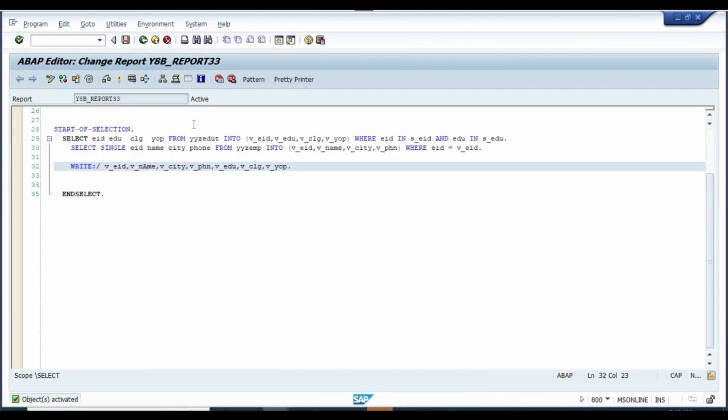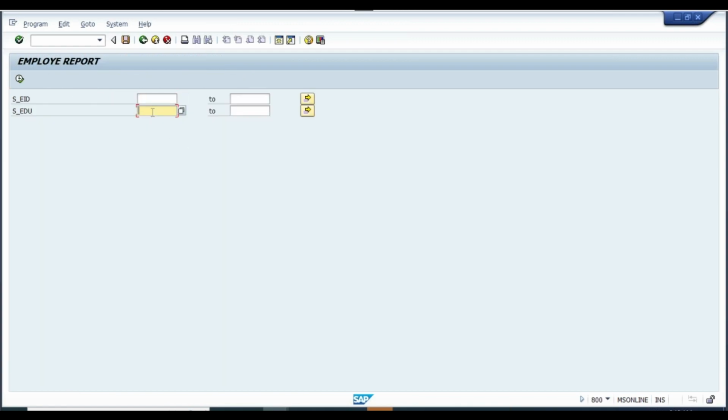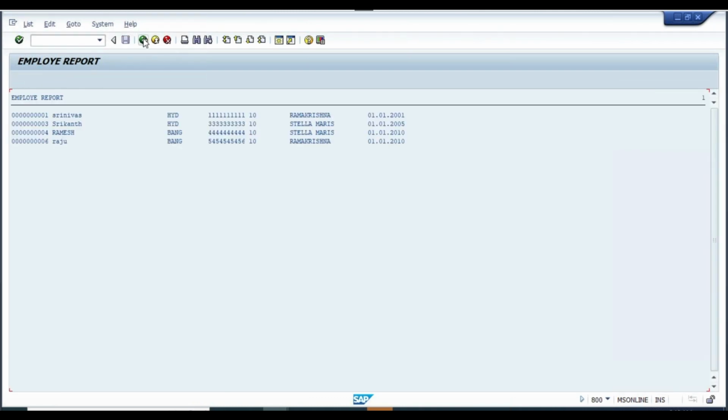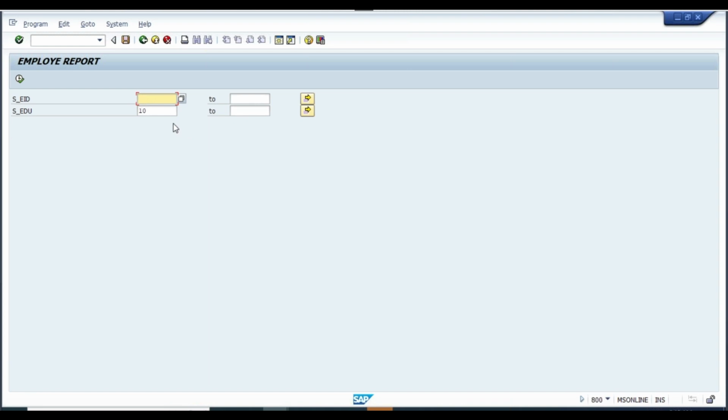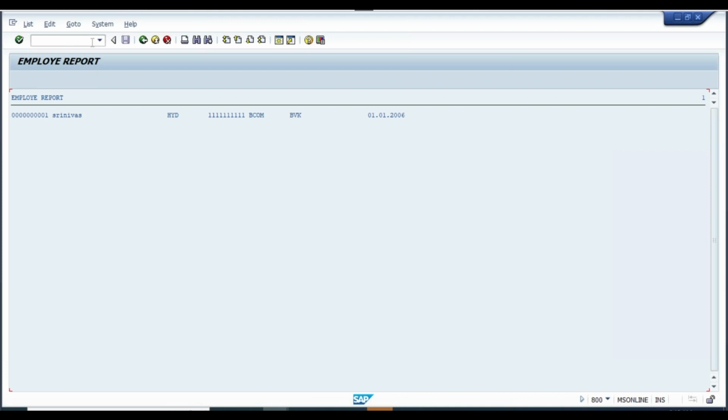Now, if I execute, show me the people who have done 10th. Execute. It will give the output 10th. Show me the people who have done BCom. It will give the BCom. Execute. But here one advantage here is an example.